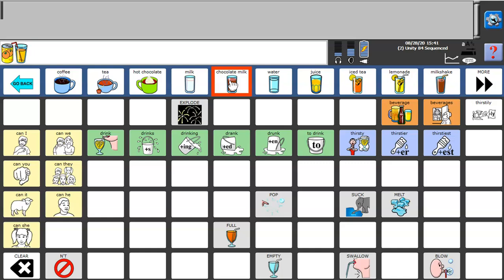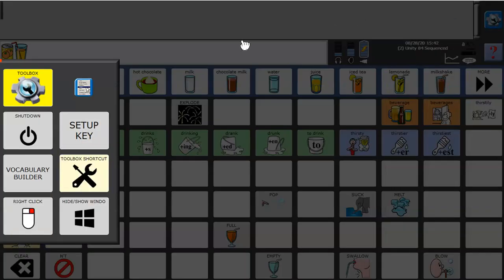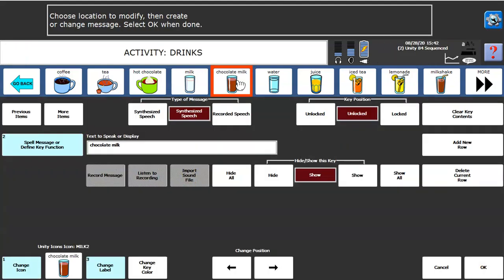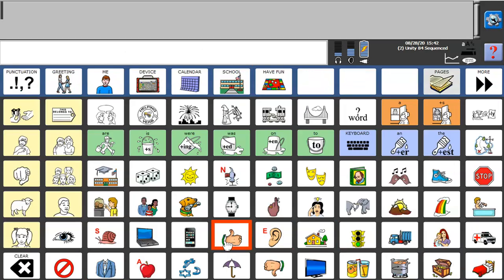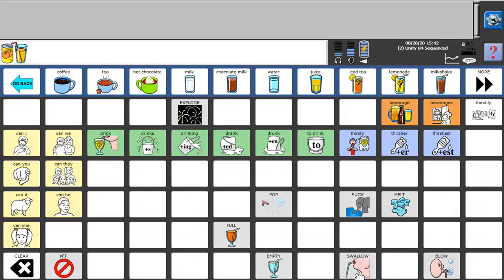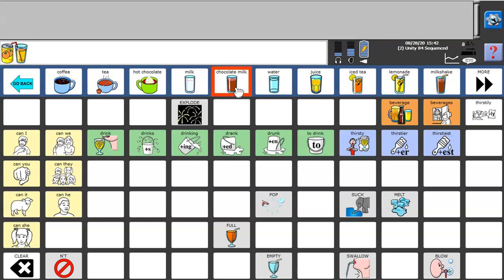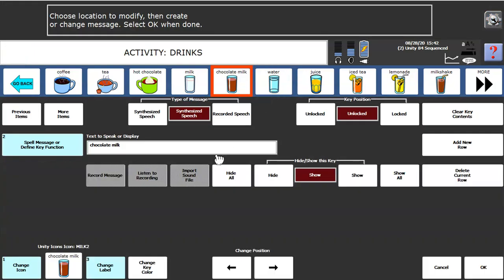To do this, you can either use the cog in the top right hand corner, choose Setup key, and then follow the instruction to choose the key that you wish to modify, which will bring you to this screen here. Something that's important to know is that you must be looking at the icon you wish to change before you touch Setup key. Alternatively, you can get to that menu by using a mouse if you have it plugged into the USB port on the back of the device by right-clicking and choosing Setup. Same page here.